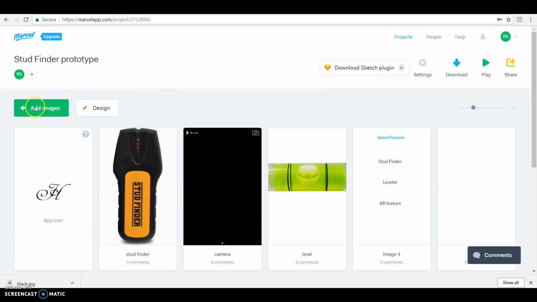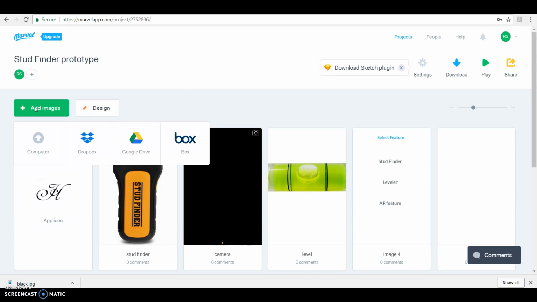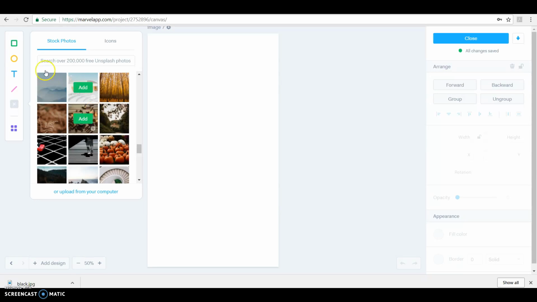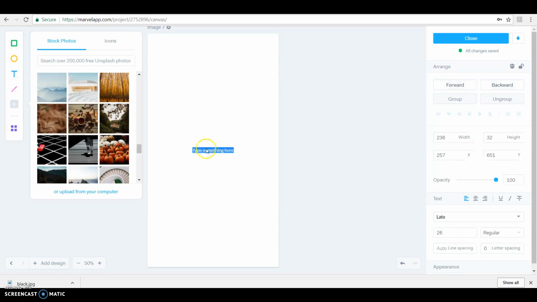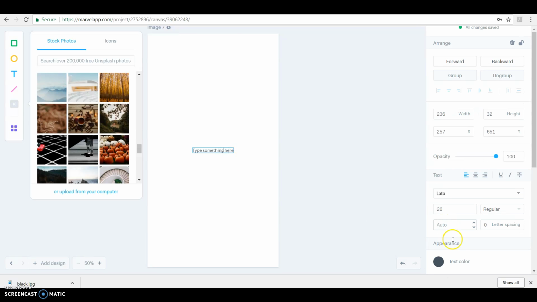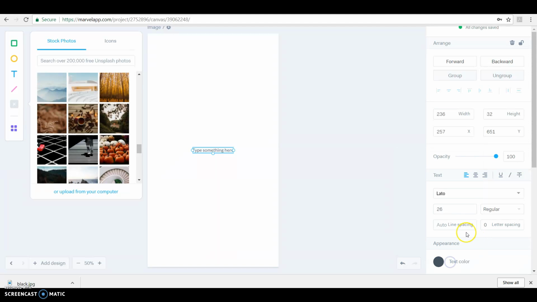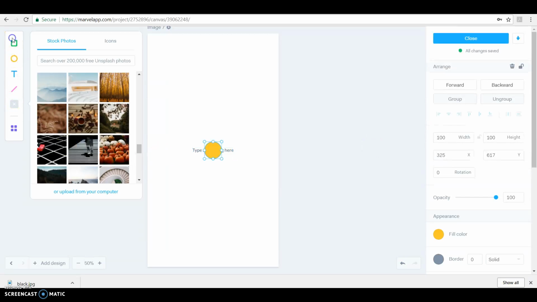So it shows over here that you can add images from a computer, Dropbox, Google Drive, or Box, or you can come into here and design, which I already did for my main screen. You can type it in here, and also to the right over here, you can choose different colors of your text. You can change your fonts, you can change your font size, and you can also add shapes and lines, and you can also upload pictures from your computer that you can add into your screens.